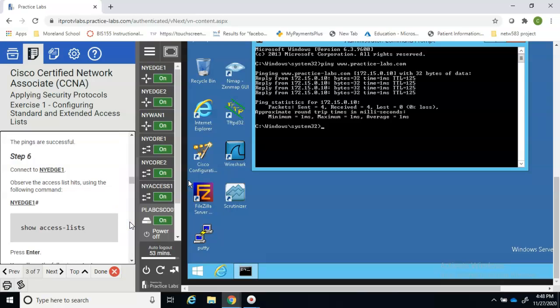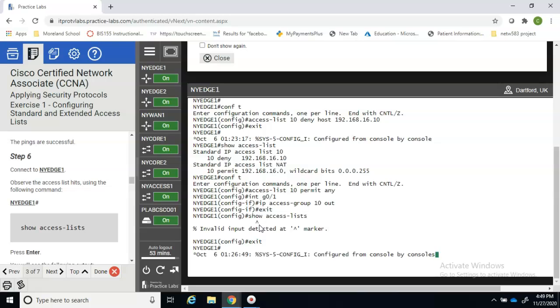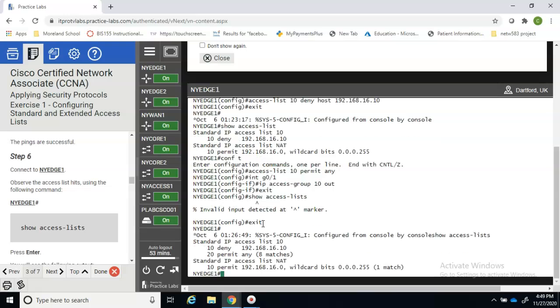Our ping should be successful. Okay, we're going to go to NYEdge1 and use show access-list. Not in configuration mode though, we have to go back a layer and show access-list.